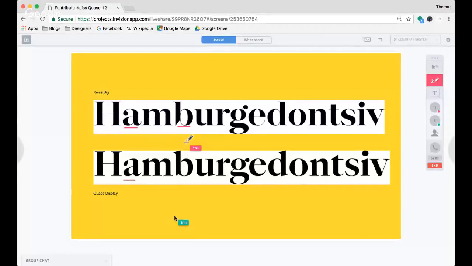This crazy B. I mean, that's the thing. This B is going to be the main question of the day. Will this work in text? That is the question. And the differences between, like we said, the diagonal characters. Like this V is a lot wider here in Keiss Display.